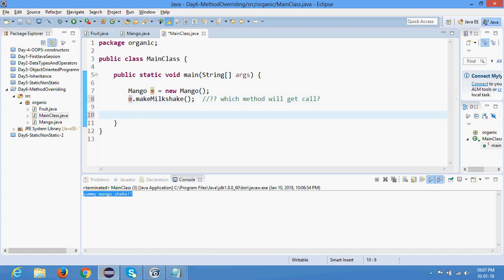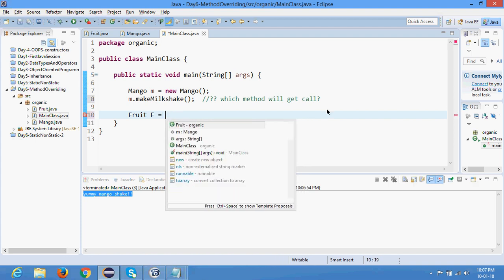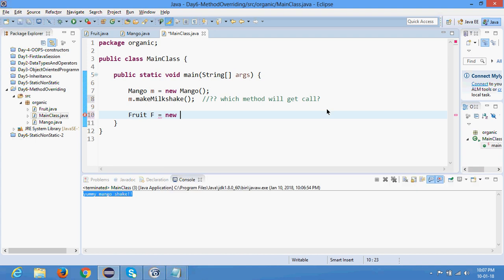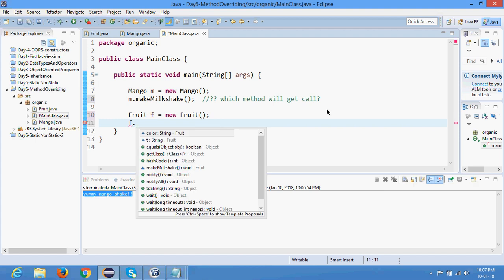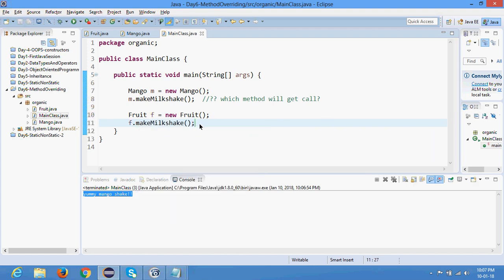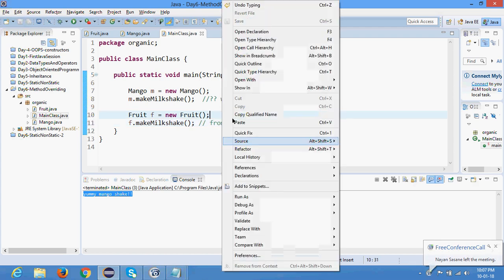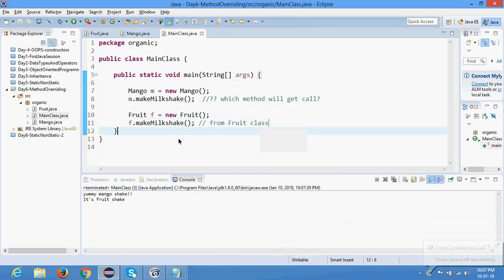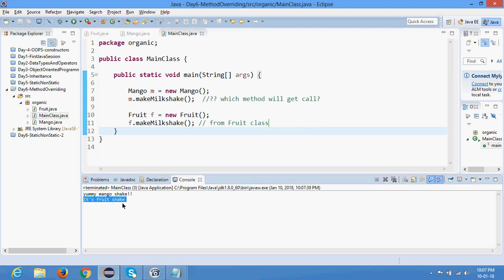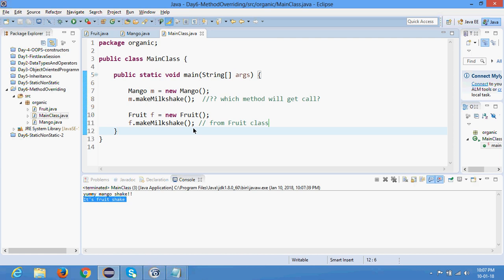Now what I will do is, let's say I'm creating object of fruit. Let's say f is equal to new fruit. Oops, sorry for typo. The lowercase variable should start with the lowercase. So f dot make milkshake. And this line will actually be called from the fruit class. So you can see that this line is actually getting called from the fruit class.